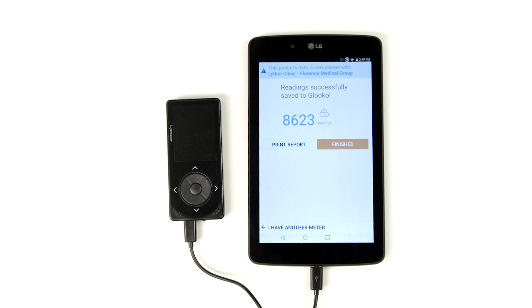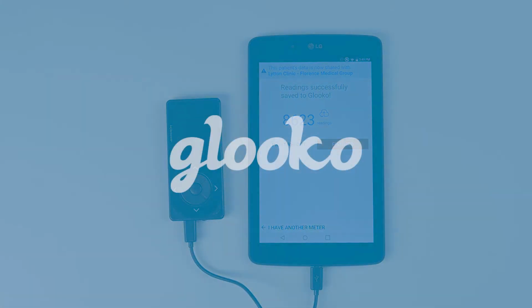Great! You've learned how to sync a Dexcom CGM with Glooko Kiosk and attach your patient's data to their Glooko profile. Happy syncing!